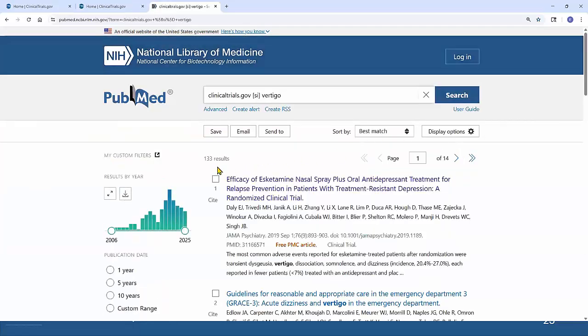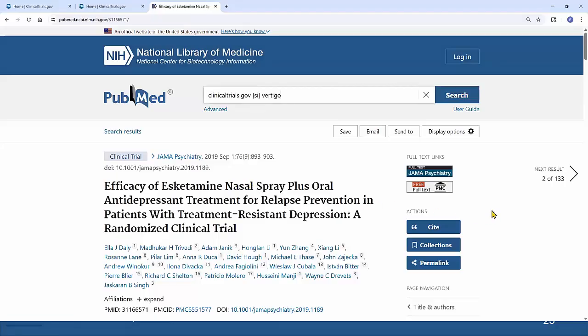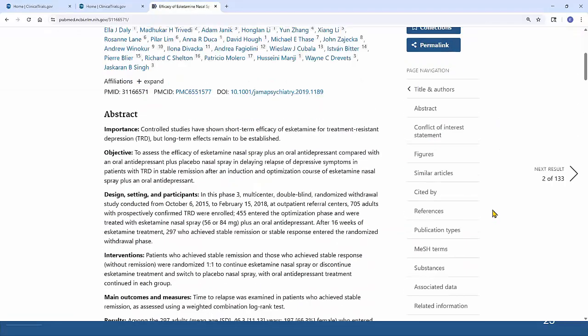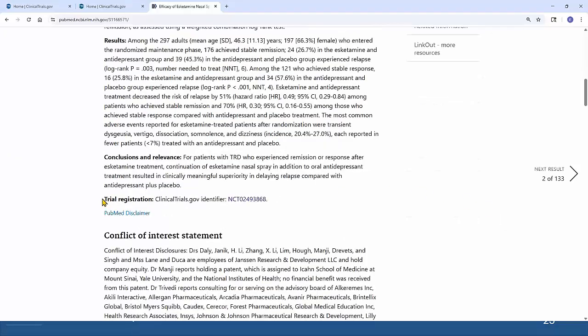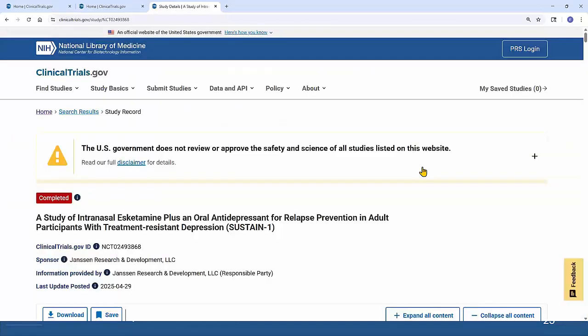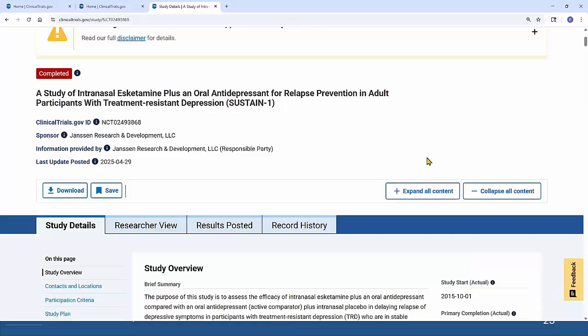And we brought back 133 results here. I'm just going to click on the first citation, and I will scroll down to under the abstract. And here you see trial registration, and we have our NCT number. And that's hyperlinked, so you just click on that NCT number, and you will go right to the study in clinicaltrials.gov.